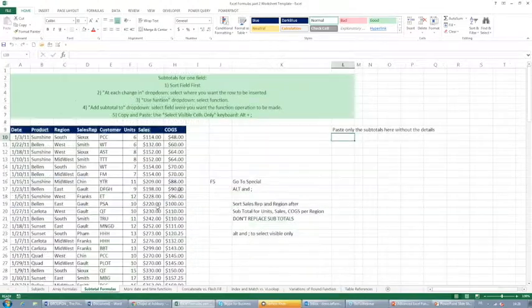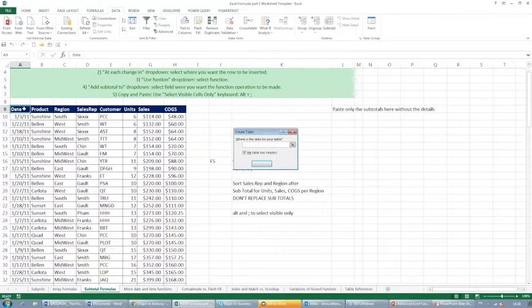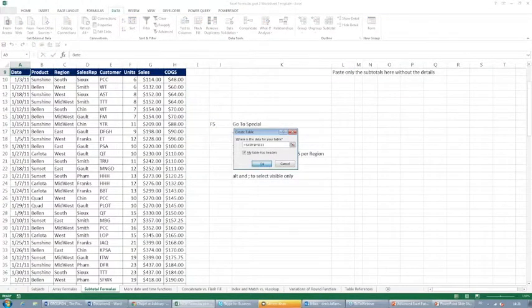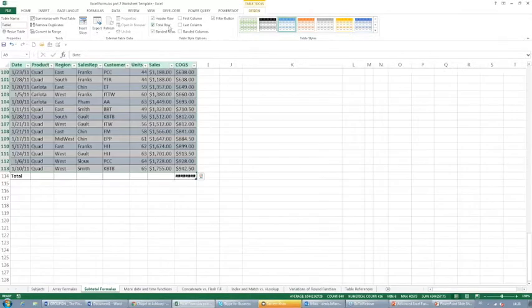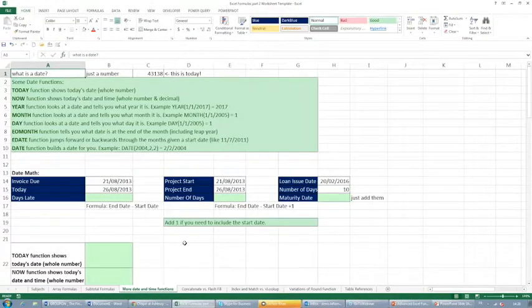Okay, so that's the subtotal formulas, right? So we're using data, subtotals in a non-table format, or we Control-T the table and then add some total rows to be able to use whatever function we would like at the bottom here, okay? More date and time functions. Nice and easy in Excel.